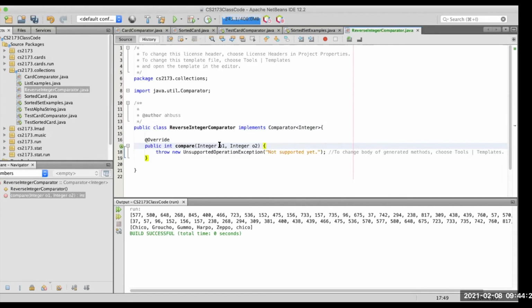Now, I don't particularly like the default names. Let's call this the first, and I'm going to change that to the first and the second, just because O1 and O2 are not very descriptive. Okay, so now what do we need to do here? There are a couple of ways to do this, and I think in the sample exam, I gave some.